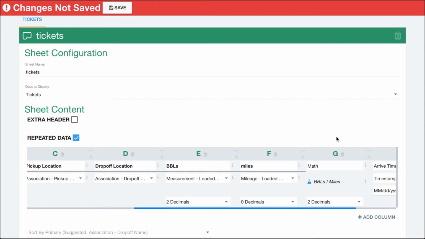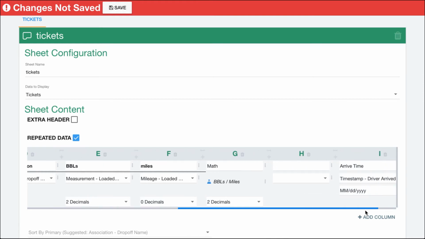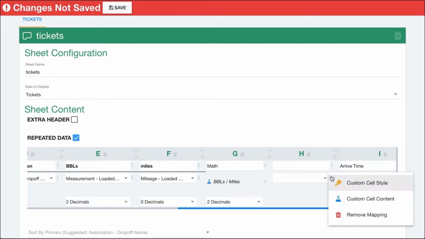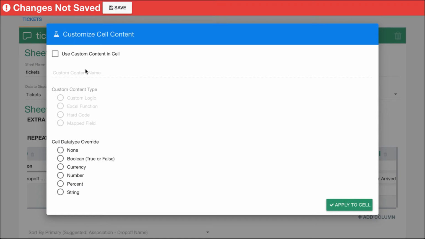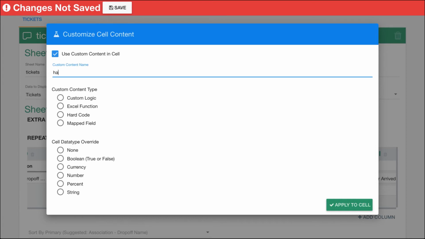So I'm going to click plus, create a new column in here. We'll go over here, and we are going to create some more custom cell content. So let's run through some of the other ones here. The simplest one is definitely hard code. So we're going to just call this hard code number.